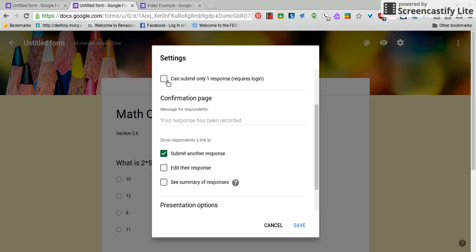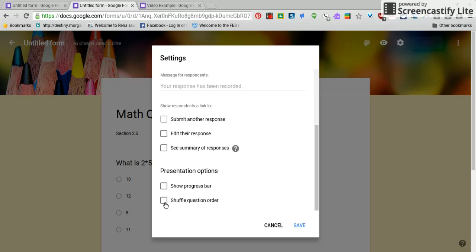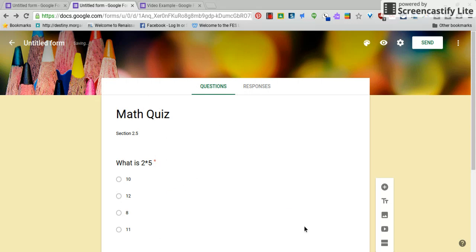I'm not going to let them edit their response. They cannot go back and edit it. I do want to shuffle the question order so that students sitting beside each other do not have the same questions at the same time, hopefully. So this is just a quick form. I do want to come up here and click in the title, so I'll change it to math quiz, and I'm going to put 2.5 out there.